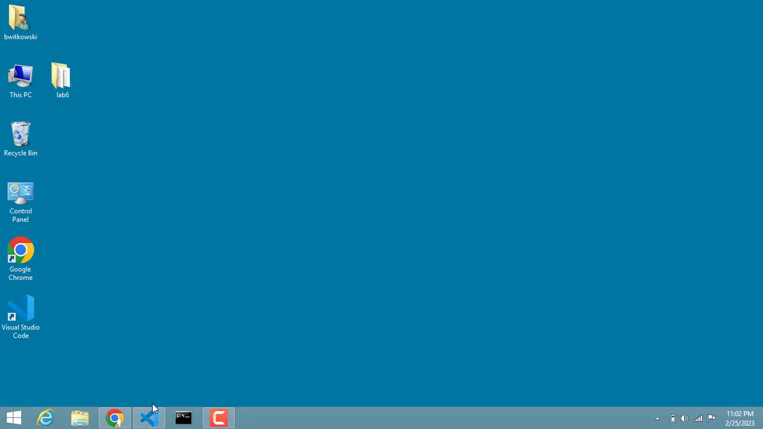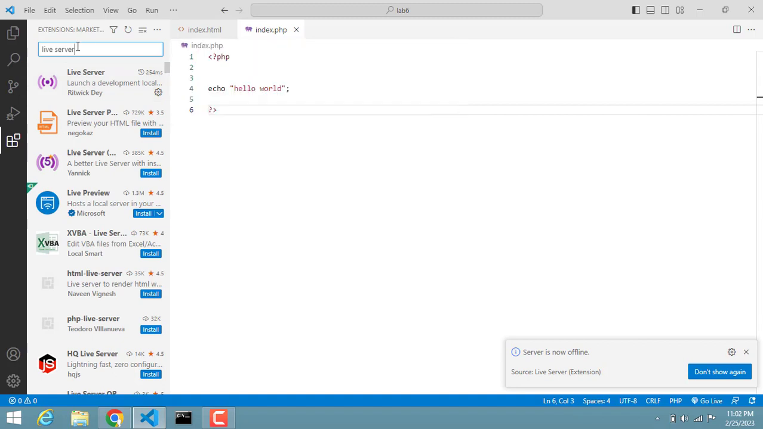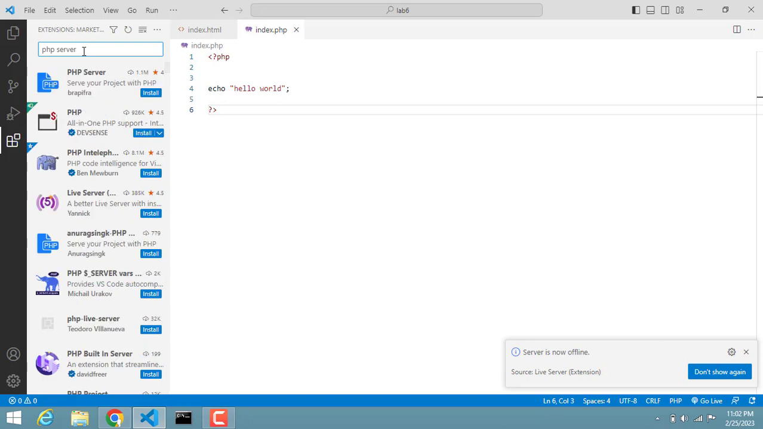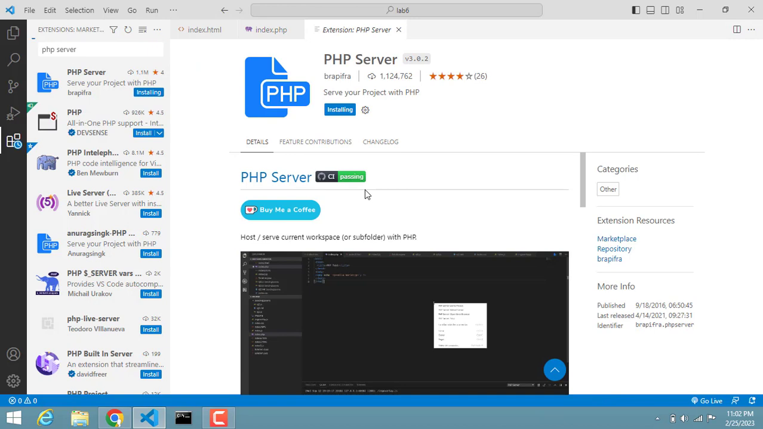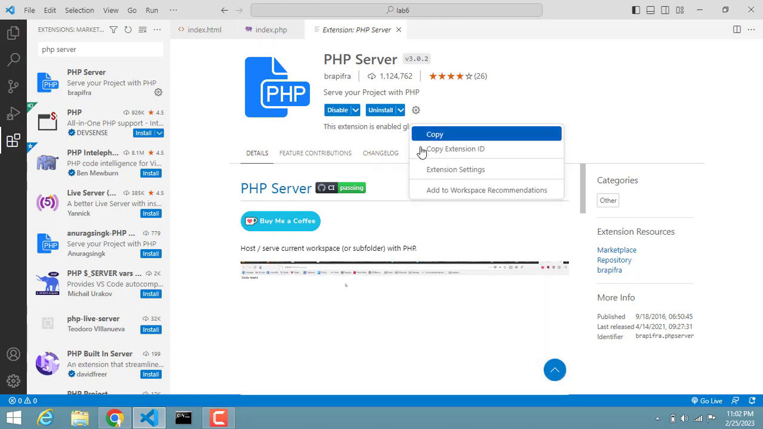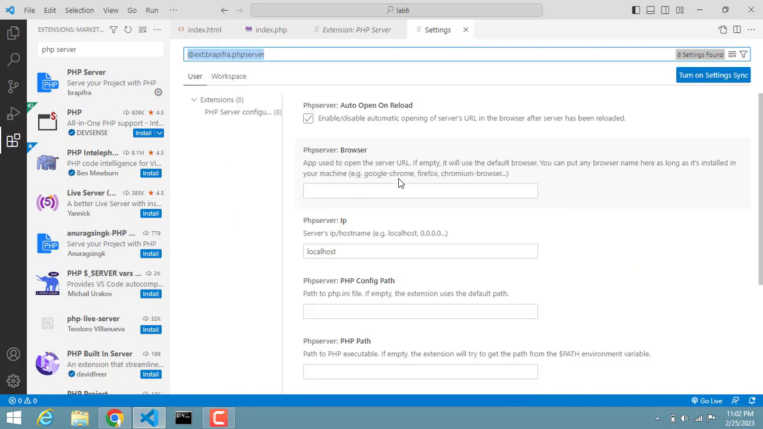Okay, once I've done that, then I can go back over to Visual Studio Code, and I'm going to go back to the extensions, and instead of looking for a live server, I'm looking for a PHP server. Okay, so here's my PHP server. I'm going to go ahead and install that. Okay, and once it's installed, then there's a little bit of configuration that I have to do, and I'm going to go to this Manage right here, and I'm going to go to the extension settings, and there's a couple of things that I have to do.